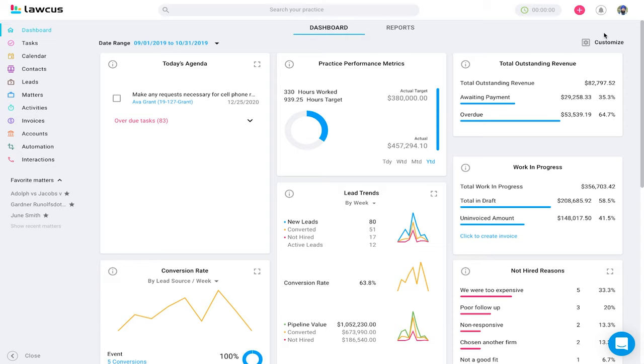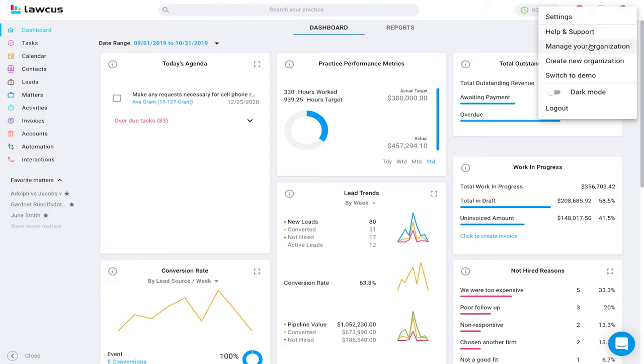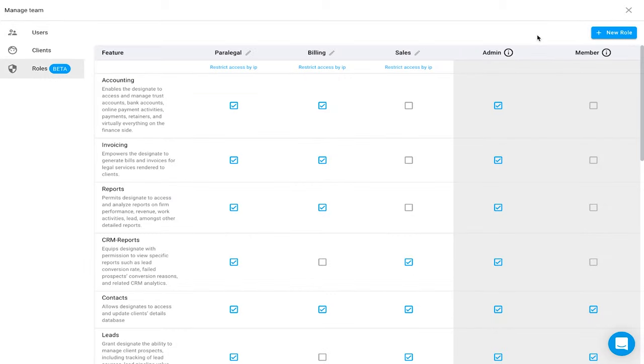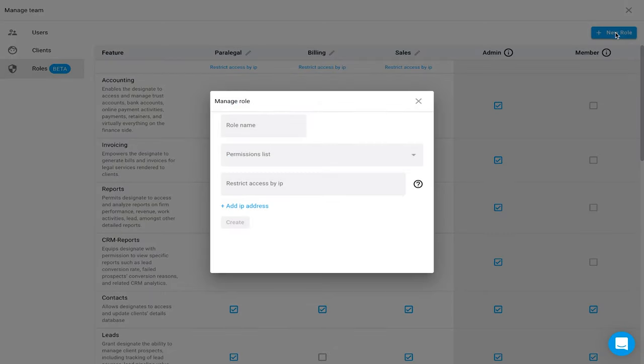So the very first thing you need to do is click on this user avatar on the top. Click on Manage Your Organization. Here you will see two buttons, Manage Role Permissions and New User. Let's create a new role first. So click on Roles or click on Manage Role Permissions. Now I will click on New Role.